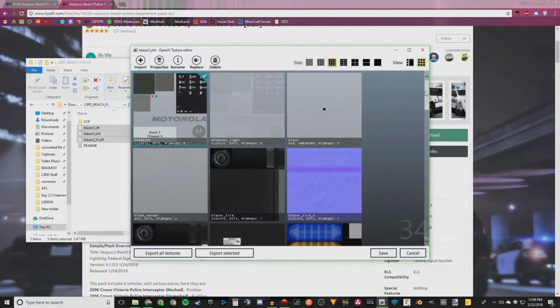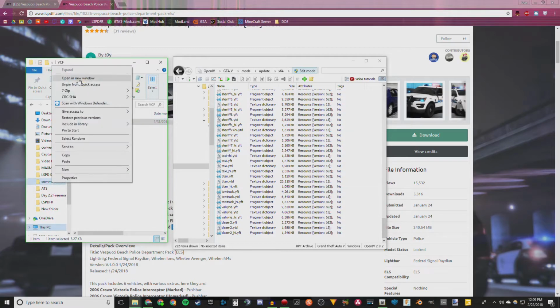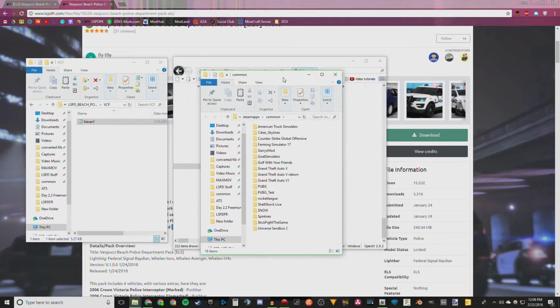And as you can see, textures are looking fine. So it's only the three files: the YFT, the YTD, and the high YFT, which is a higher quality. So next thing you got to do is go into the VCF folder. This is for ELS vehicles. Go into VCF and go ahead and copy this guy. You can drag it, but I like having a backup. Now what you're going to want to do is go over to your common folder. I have this bookmarked, but we will go ahead and take a look at the directory.